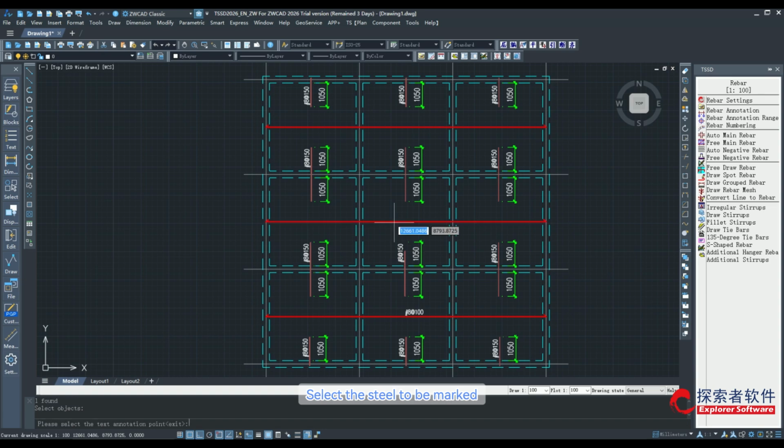Select the steel to be marked. Select the text annotation point. Specify the insertion point. Rebar annotation completed.